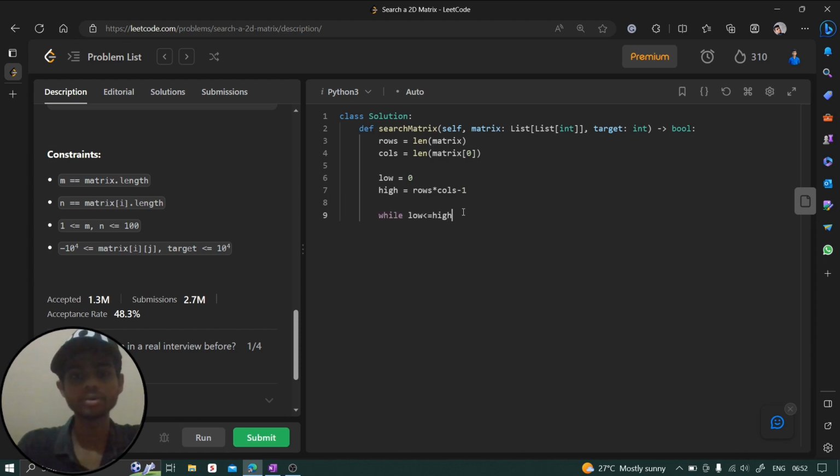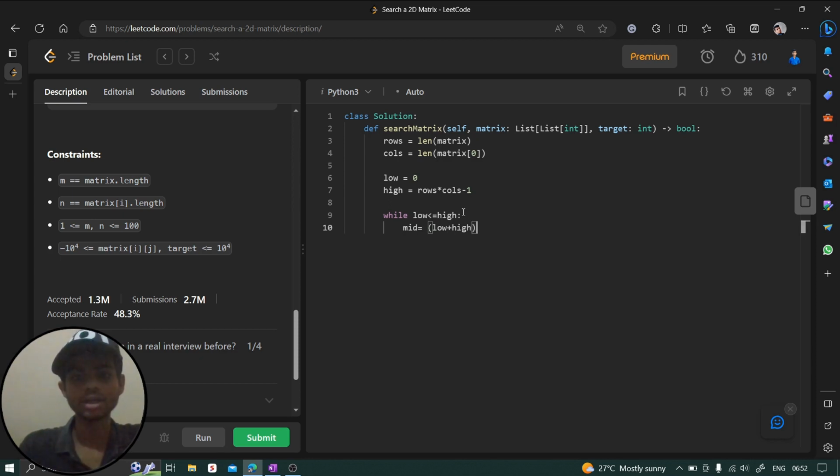So what we are going to do here, we're going to find a mid. Low plus high divided by 2, so we can directly say like shifted by 1. Here I have done it with 1 because I'm using a bitwise operator, but you can directly divide by 2 as well, right? Once we found a mid, we are going to check the current row and current column. Current row is going to be nothing but mid divided by columns, and current column is going to be mid modulus columns. Once we found the current row and current column, we are going to check if matrix of current row and current column is equal to target, so we are going to directly return true.